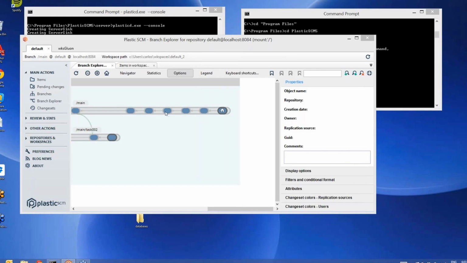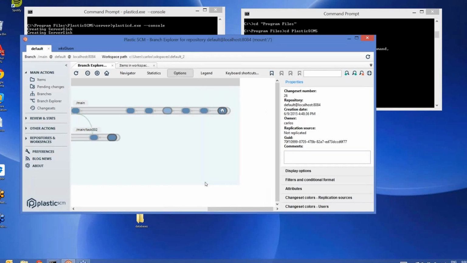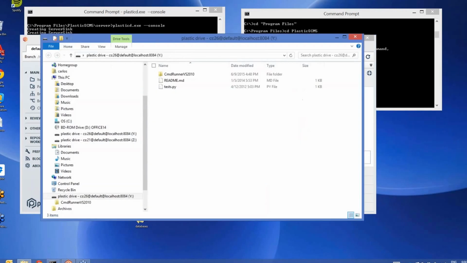You can just right click on a changeset, and there is a new option here called mount this changeset in a plastic drive. I'm going to click on this option, and as you can see, this operation happens almost automatically. You don't need to wait for a long and big update to finish.